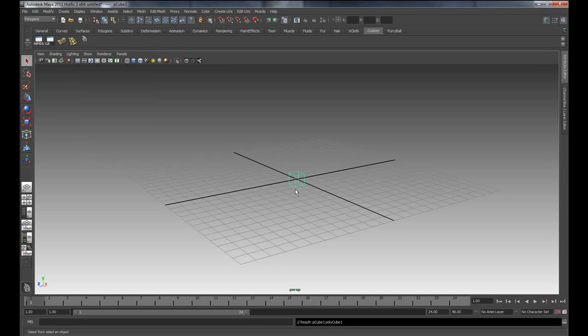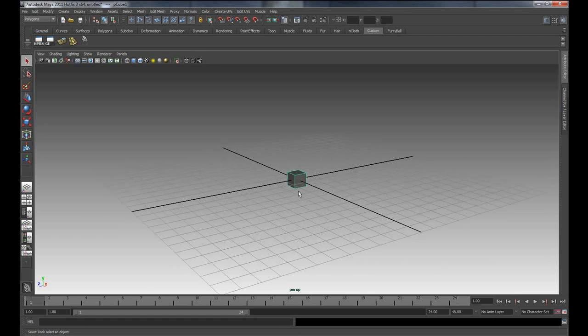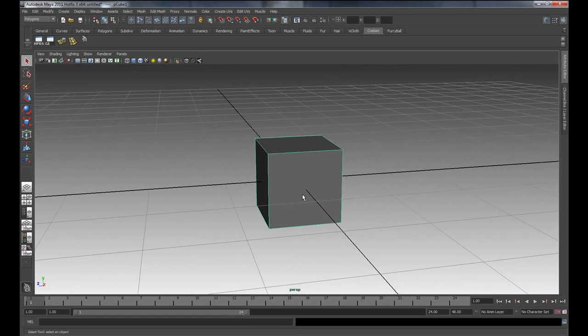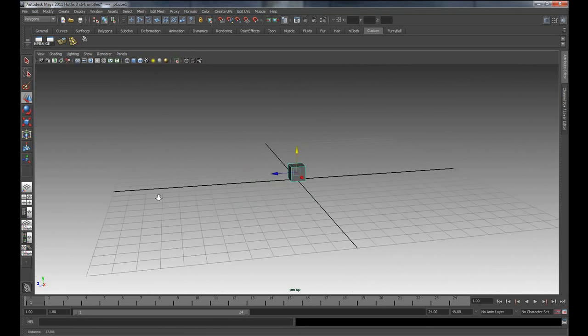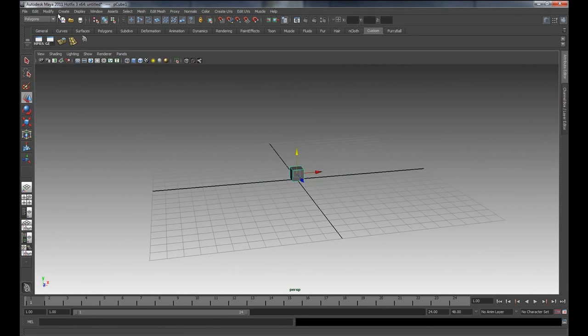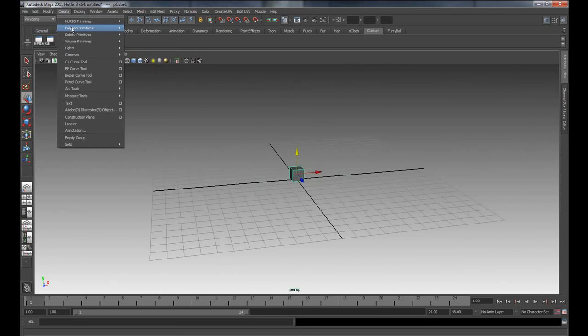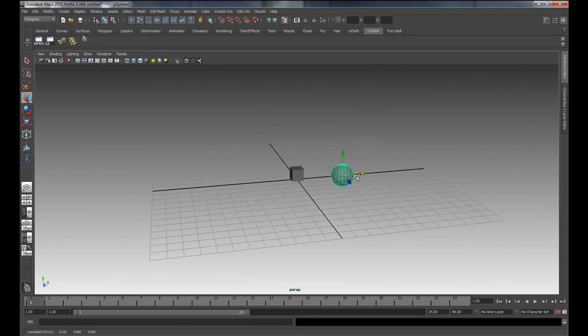Now this is set to wireframe, so hit 5 on my keyboard, and then you have the shaded mode. F for frame, you zoom in, right? W on your keyboard, you can move it. Right, so check it out. That's it. If you want to create something else, a sphere, there it is.